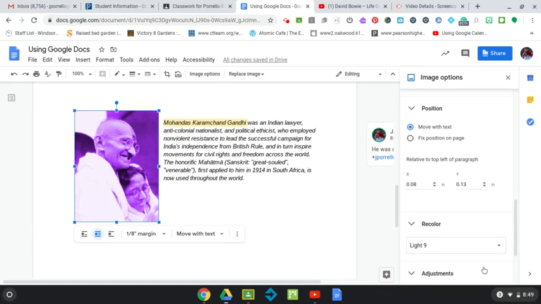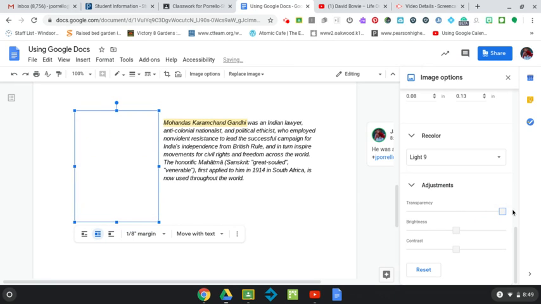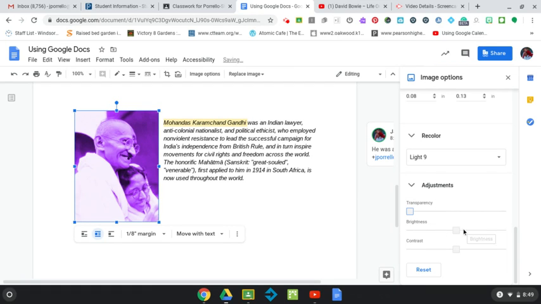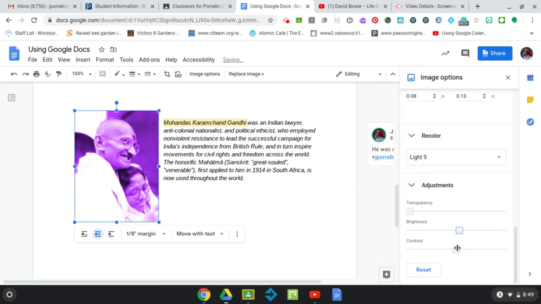And then for adjustments, which is all the way at the bottom here, you can change the transparency, make it more or less transparent. Right now we have it very transparent. You can see, you can't even see it. You can also change the brightness on it. So bright you can't see it again. All right. And you can change the contrast on it.